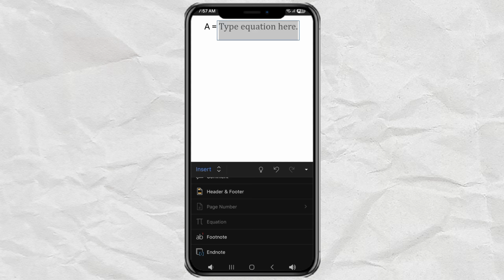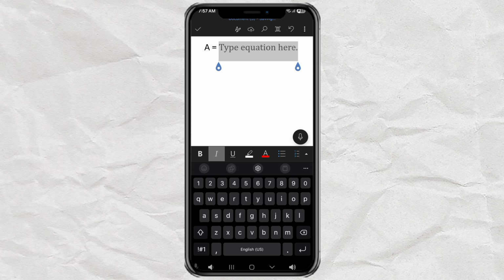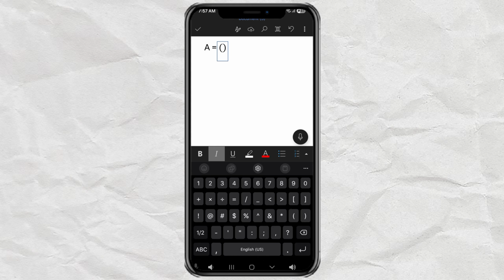Now here's the trick most people miss. Start by typing brackets like parentheses, square brackets, or curly braces. After that, just press Enter. Boom! You'll see a little box appear inside the brackets. That's where your matrix goes.